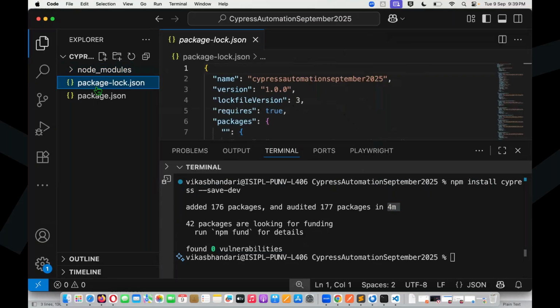Okay, can anybody tell me the difference between package.json and package-lock.json? Anyone has any idea on this? This is a common interview question. What's the difference between package.json and package-lock.json? Those who have worked on JS, JavaScript a little bit.